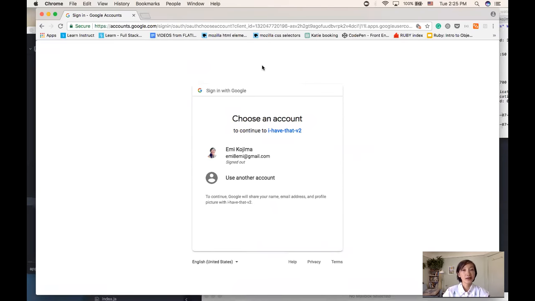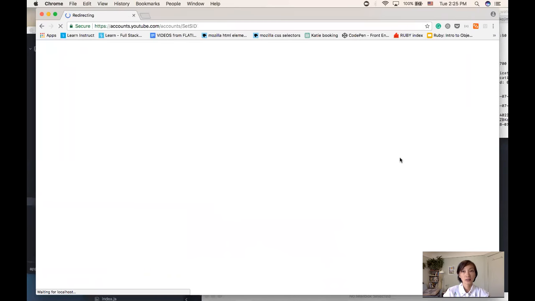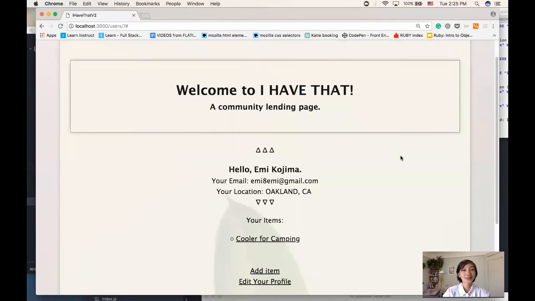Here we go. So it says I can choose an account to continue until I have that version 2, because this is my Rails version. So I'm gonna go ahead and click that. I already have my password pre-saved, so here it is. I'm gonna hit next. And then it's gonna eventually get there. Here we go.